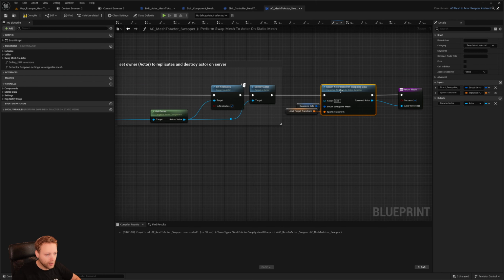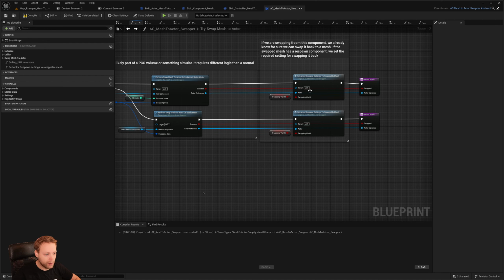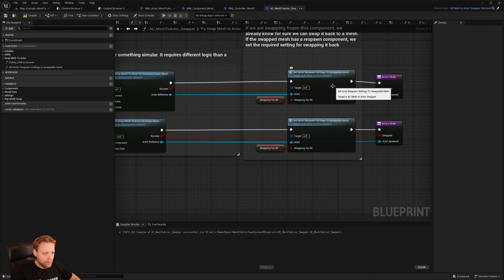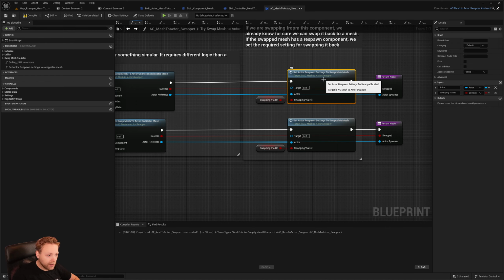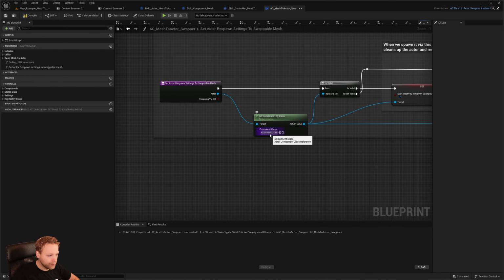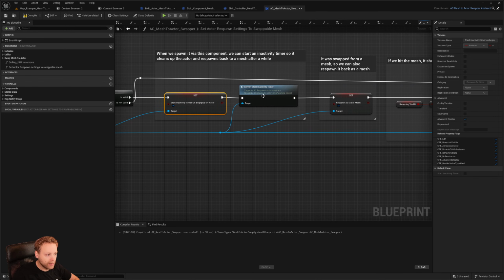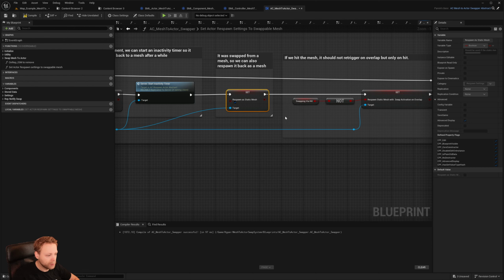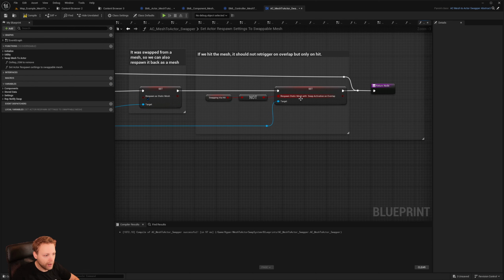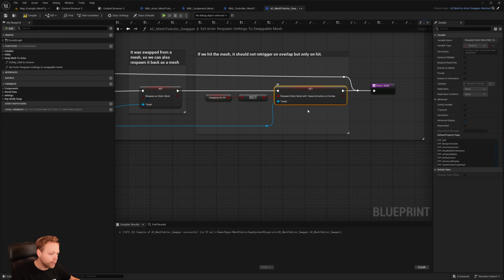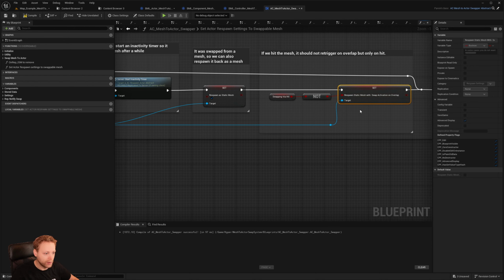Then we spawn it back, and if it spawns, we're going to set the actor respawn settings to swappable mesh. What does it do? We get that respawn actor. We're going to start an inactivity timer, start inactivity time, respawn a static mesh, swapping on hits. And that is, if we hit it via an X or whatever, then we only want to swap it based on hit, and otherwise we want to swap it based on overlap.